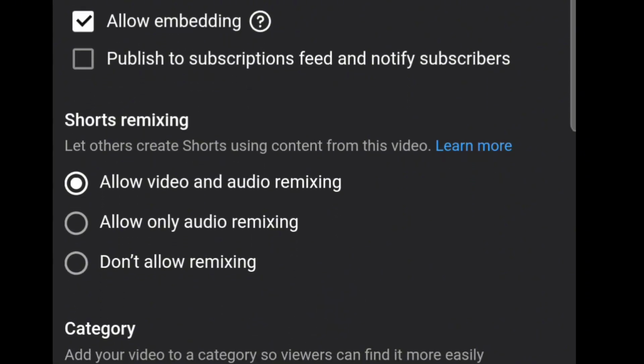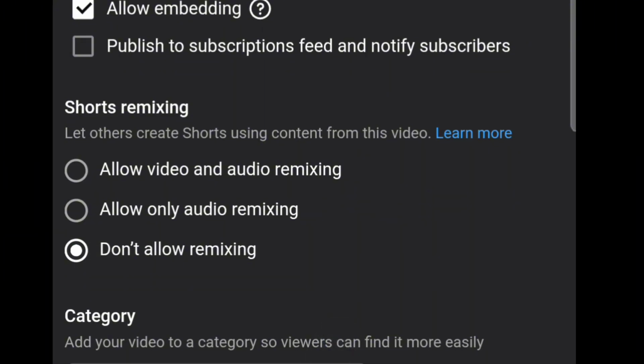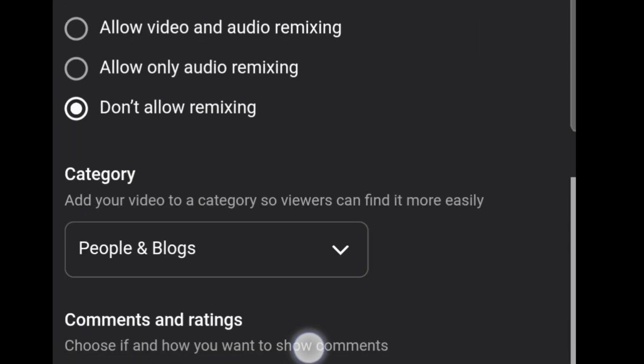Then allow video and audio remixing. Now if you want people to use your long form videos to be able to create auto remixing with shorts, then you can put allow. But if you don't want them to remix some of your content or your video, you put don't allow. Do you understand? Most times I put it on allow, but it depends on you. If you don't want anybody to remix your video, you put it on don't allow.